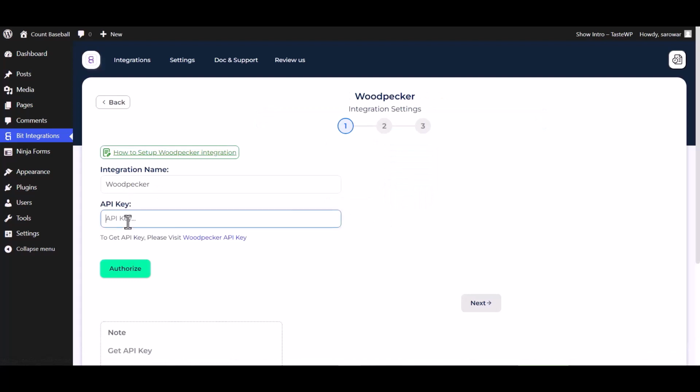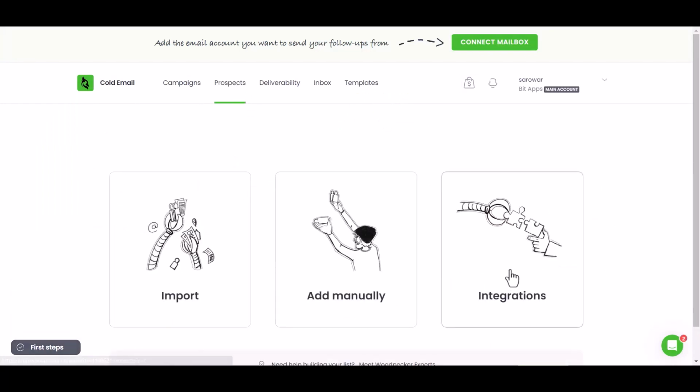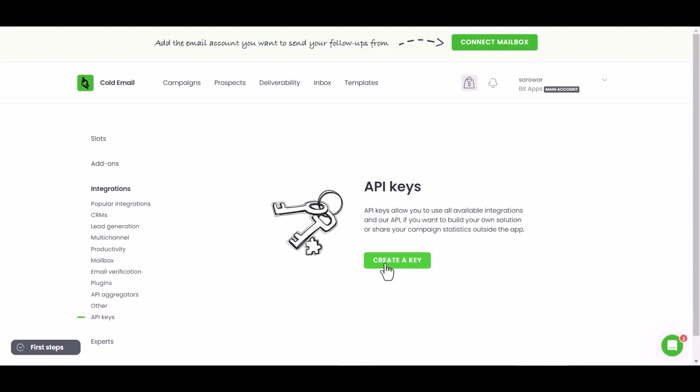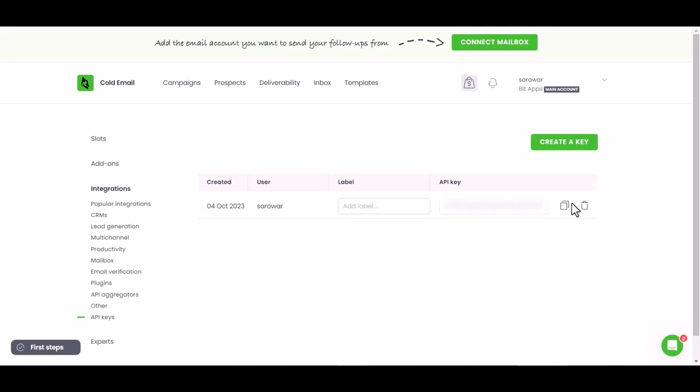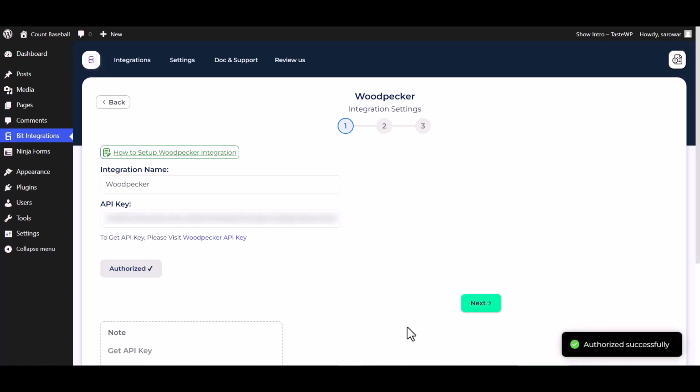Give here an API key, so please visit the Woodpecker API key. Prospects. Integrations. API keys. Create a key. Copy the API key and paste it here. Authorize it. Authorization is successfully done.